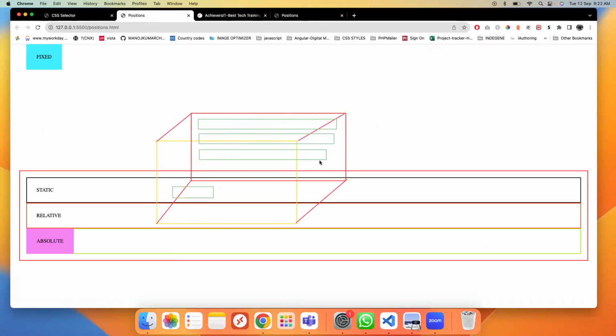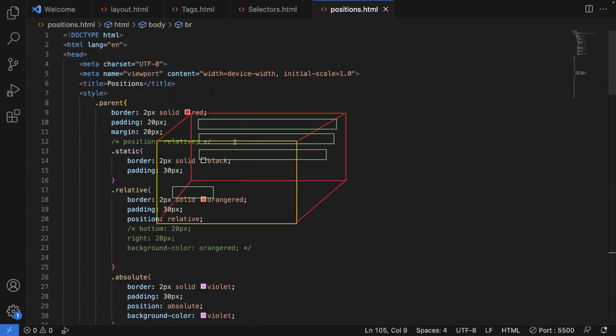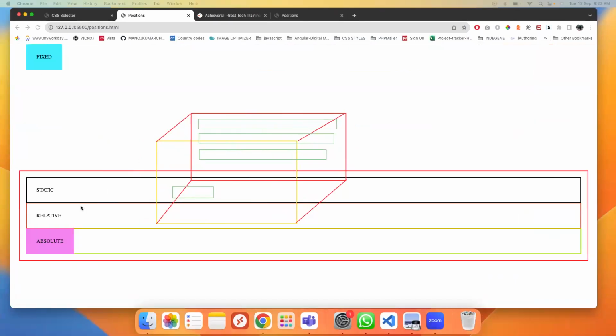Got it? So the next position is nothing but static. For example, if I want to make this element fixed in here, what do we need to do? Can anybody tell me?